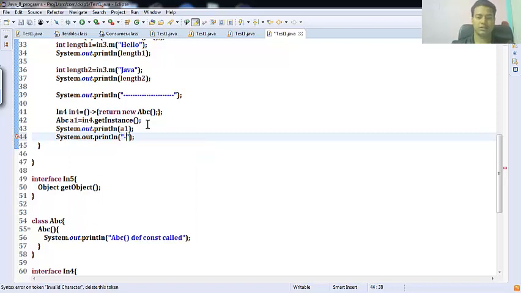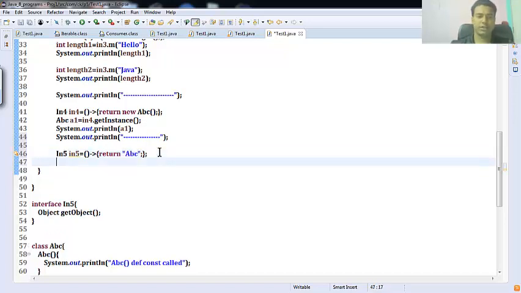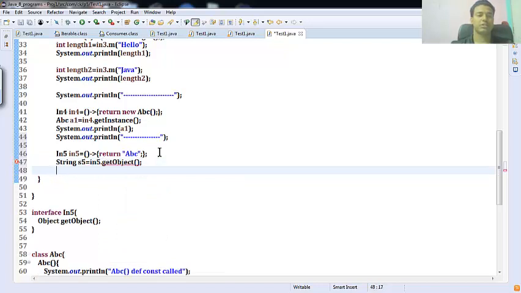And if I make it like this and say it is in5, this, no parameter in that, and it has to return any object. So first time it is returning, say, some ABC string type object. Now when you call this function, you get here the string s5 is equal to in5 dot call the function get object and print s5.